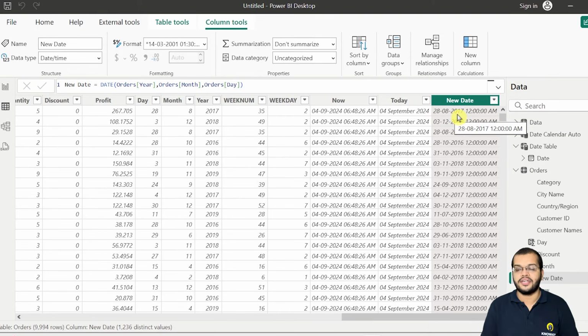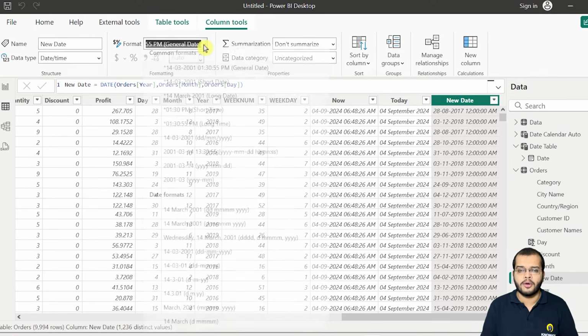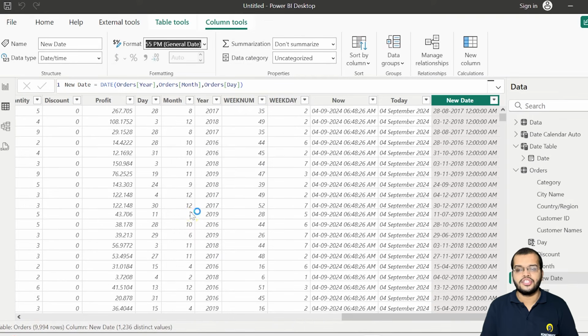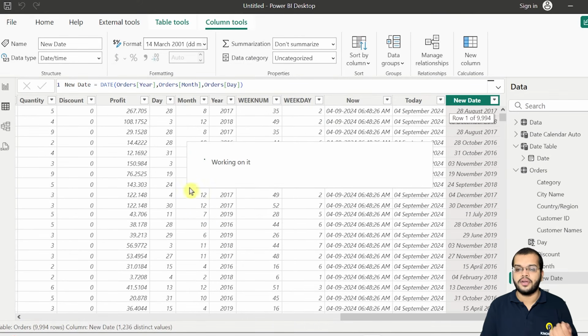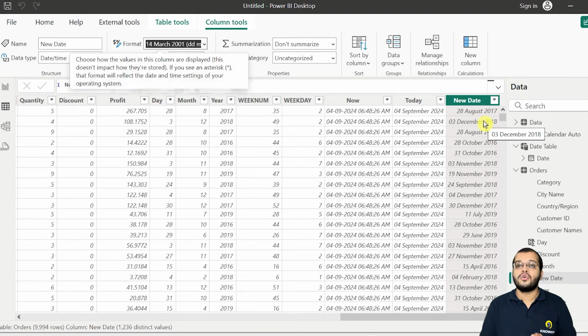28, 8, 2017, right? If you want to change the format of it to date format, you can just click here and change the date format. So we have got 28 August 2017. So this is how you can use the date function. If you have separate dates in separate columns, you can make it into one specific column. So that's where we have the DATE DAX function.